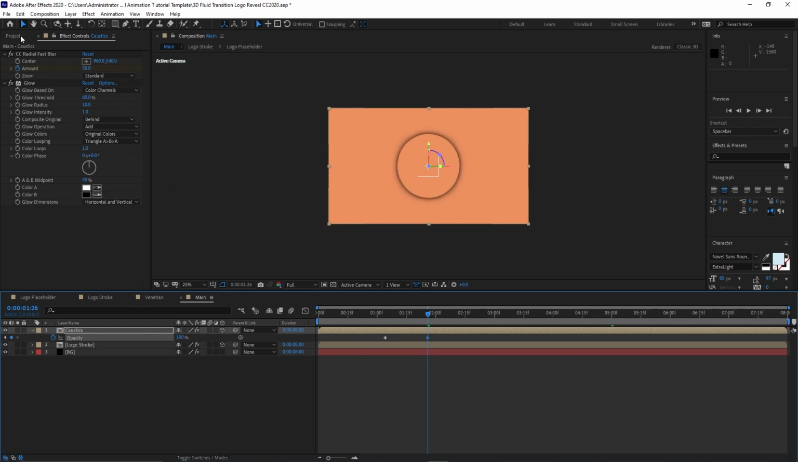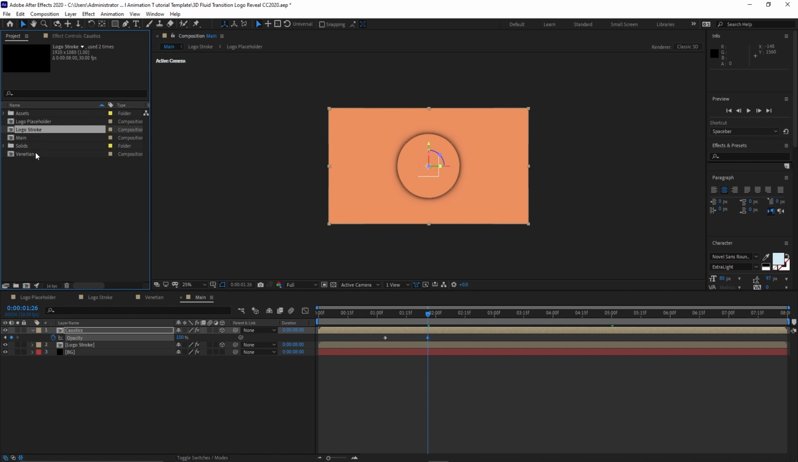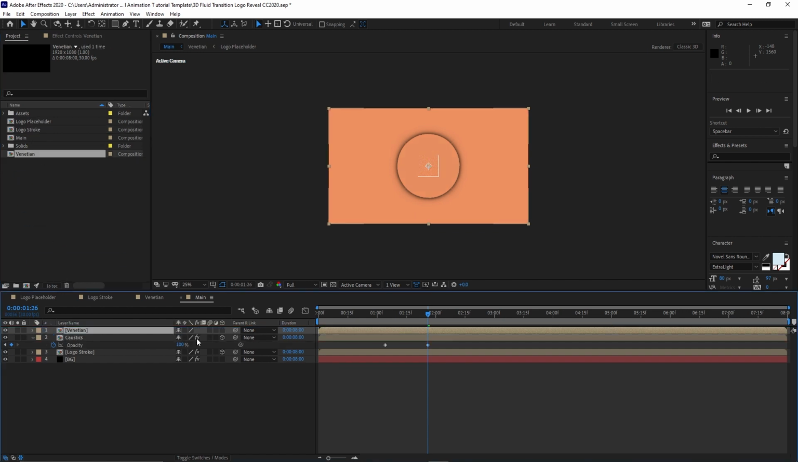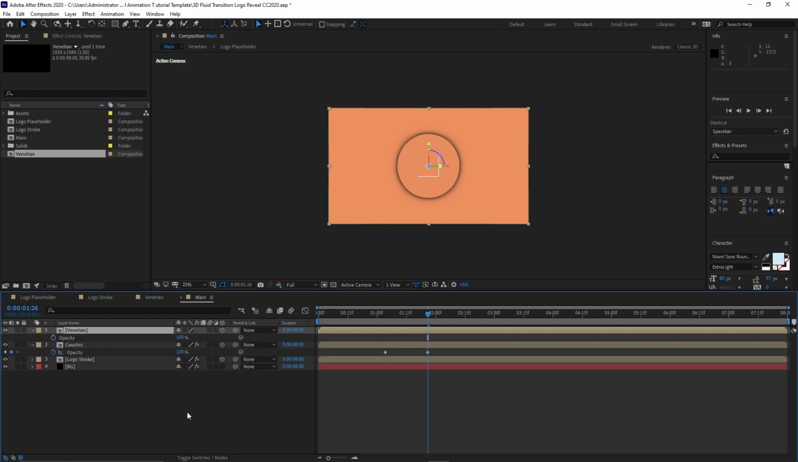Then open the project panel and drop this Venetian into the timeline. Enable the 3D layer here. Press T on your keyboard for the opacity. Then move your playhead forward to 4 seconds. Create a keyframe by hitting the stopwatch on the opacity. Move your playhead forward again to 5 seconds and change the opacity here to 0.